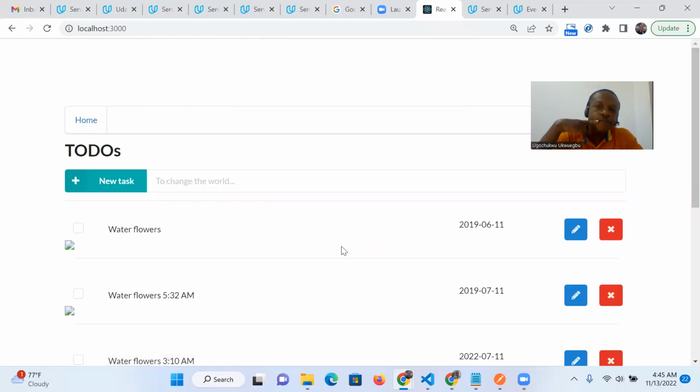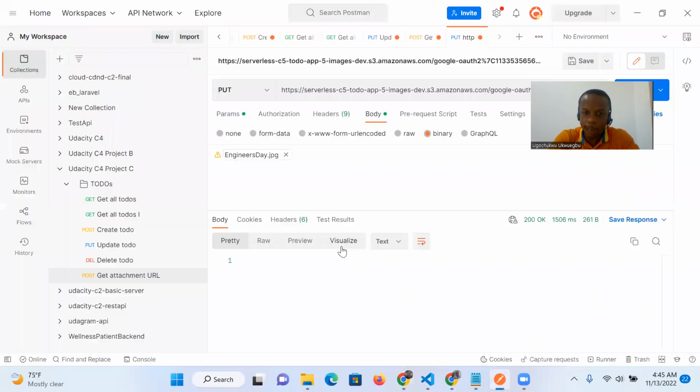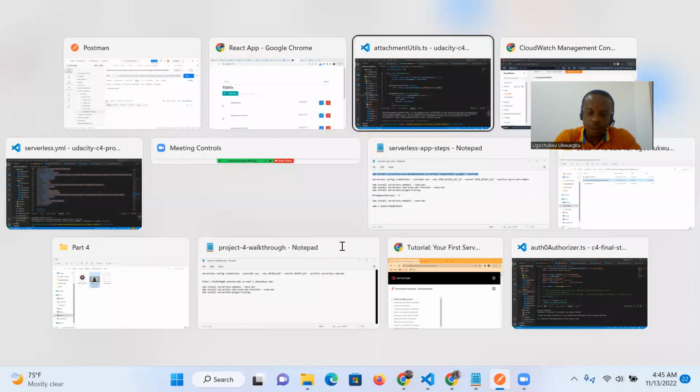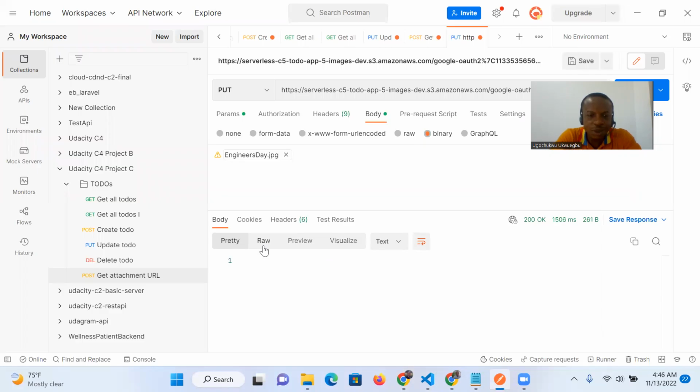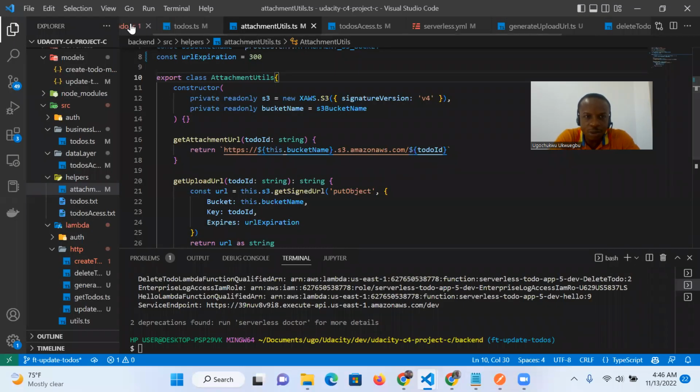But there's a problem here, right? So generate upload URL is working fine, but apparently it's not, and that's what Postman told us too, right? Well, it looks like it's not updating properly on our database or in our table. So generate upload URL is working. Let's look at update to do. I know we tried delete to do, but let's not get too ahead of ourselves, right? Let's sort update to do.